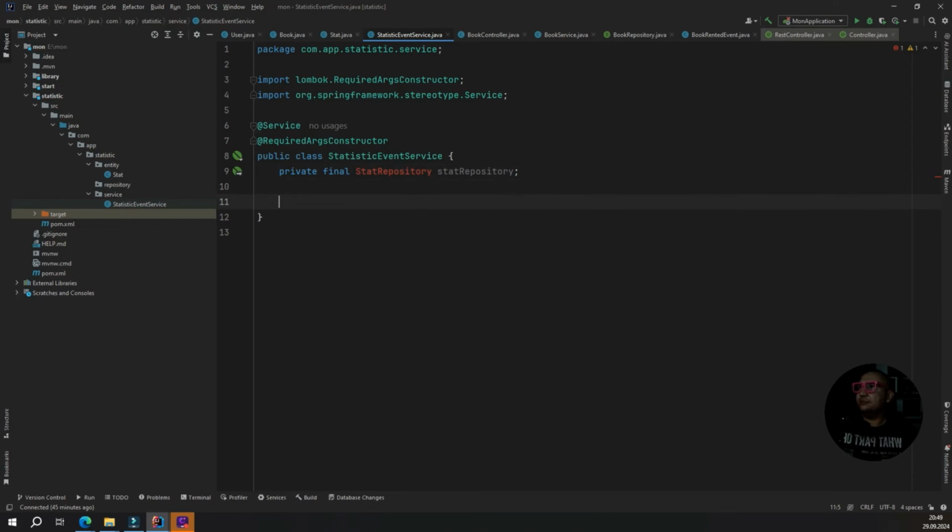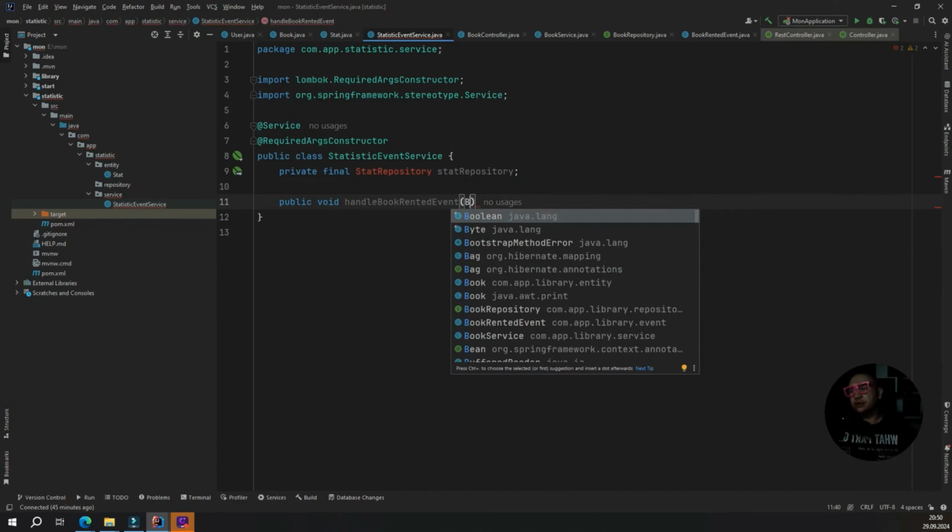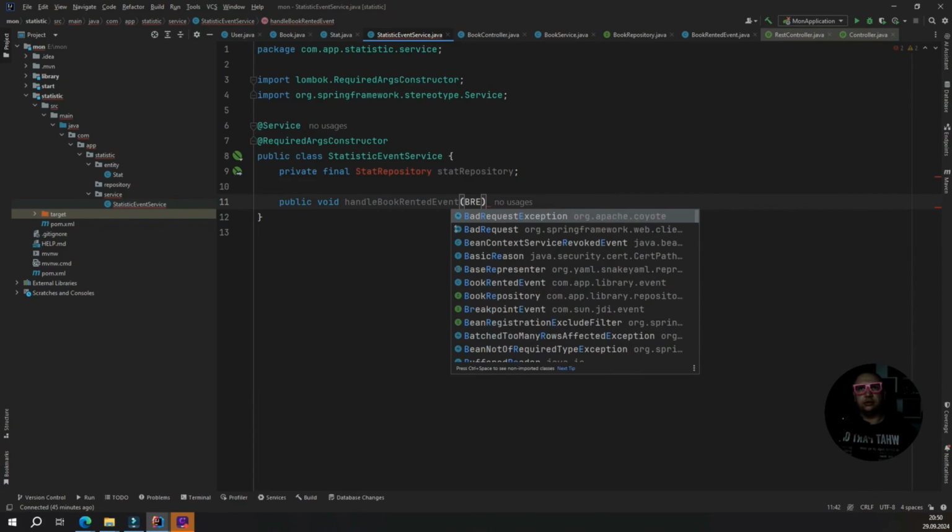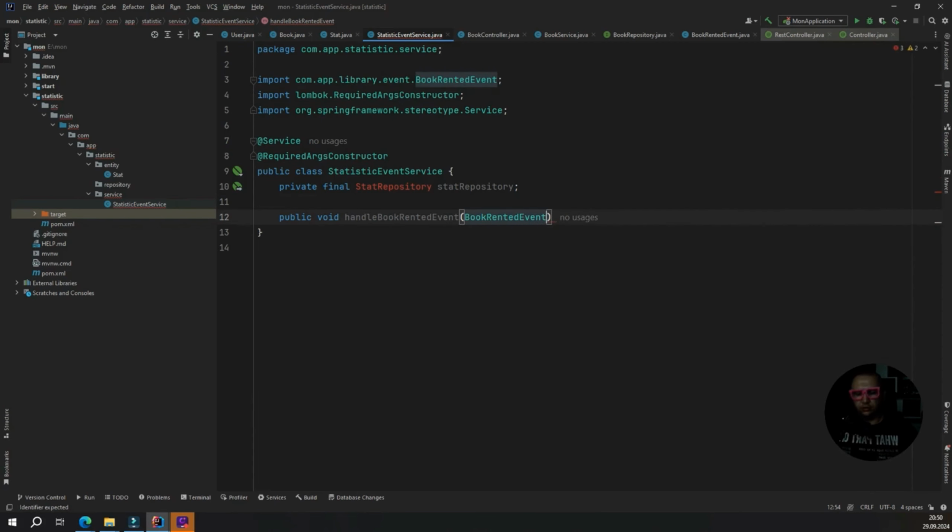Now, actually, the method itself, public void. The method will be called handle, meaning it will capture book rental events. Accordingly, as a parameter, we need to pass something of type book, as we call it BookRentedEvent, I believe. Let's call it BookRentedEvent. Okay, here is such a method.